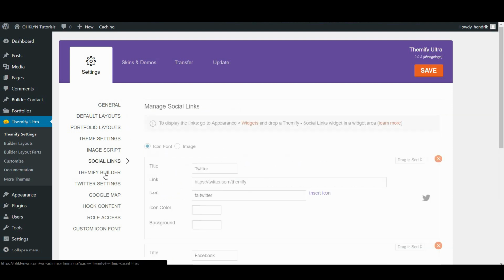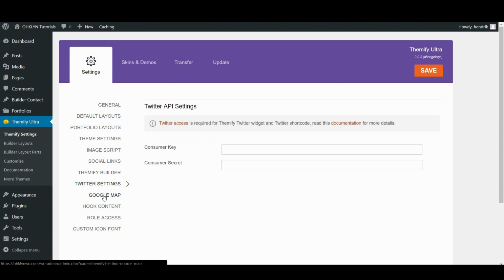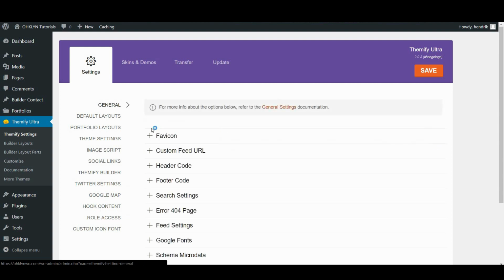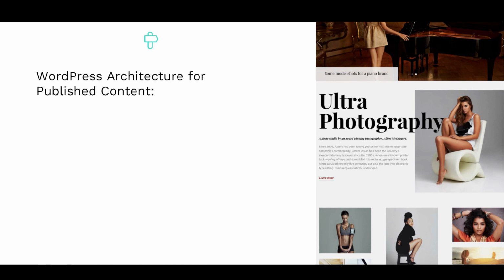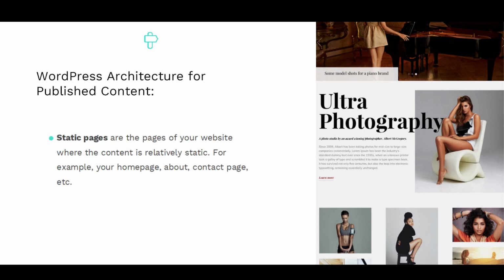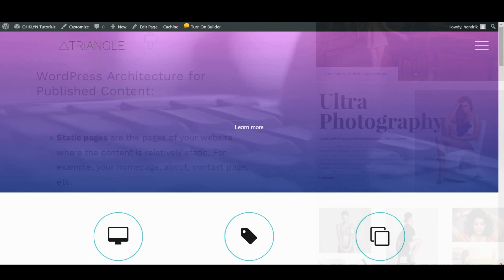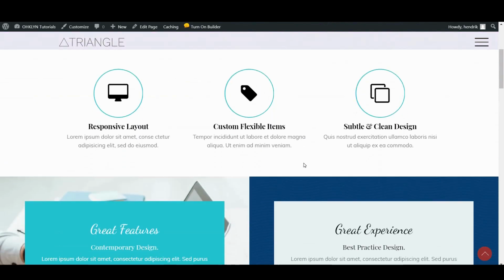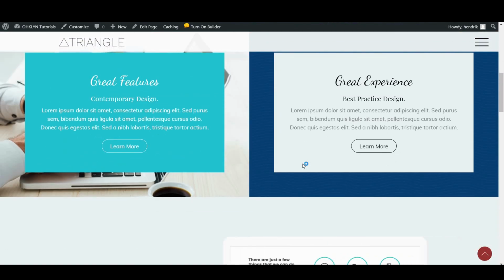Before we jump into the Themify settings, it's probably best if we explain a few things first to ensure we're all saying the same thing. As far as published content goes, the basic architecture of WordPress includes static pages, individual posts, portfolio posts, and archive pages. Static pages are the pages of your website where the content is relatively static. For example, your homepage, about, contact page, etc.